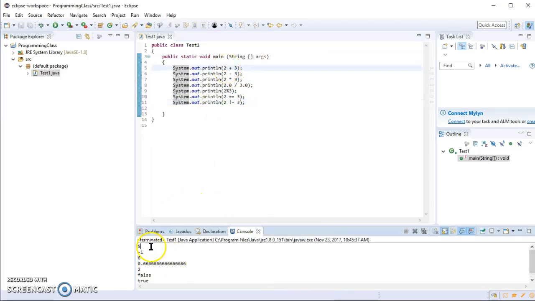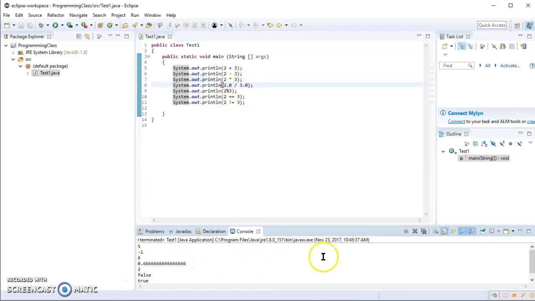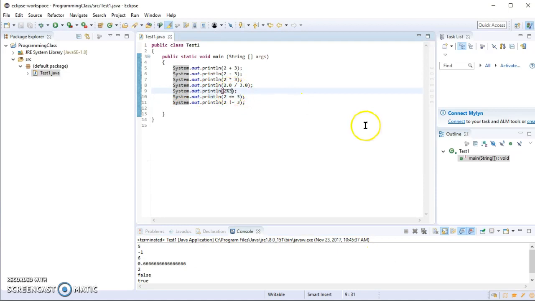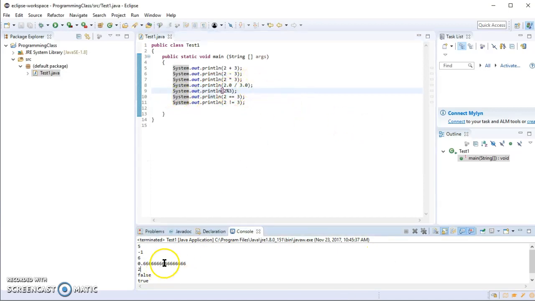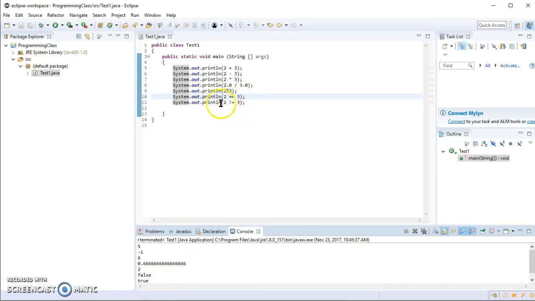2 plus 3 is equal to 5. 2 minus 3 is equal to negative 1. 2 times 3 is 6. 2.0 divided by 3.0 is 0.6666. 2 modulus 3 is equal to a remainder of 2. Is 2 equal to 3, it would print out false. Is 2 not equal to 3, it would print out true.